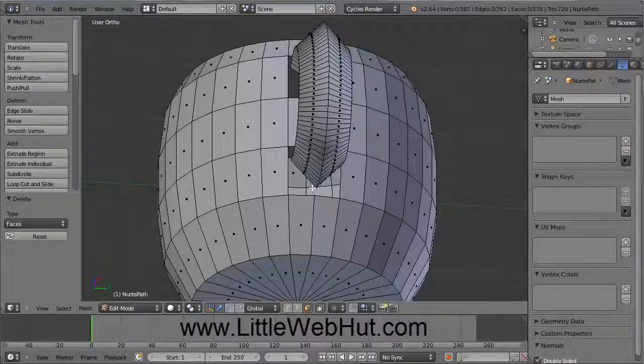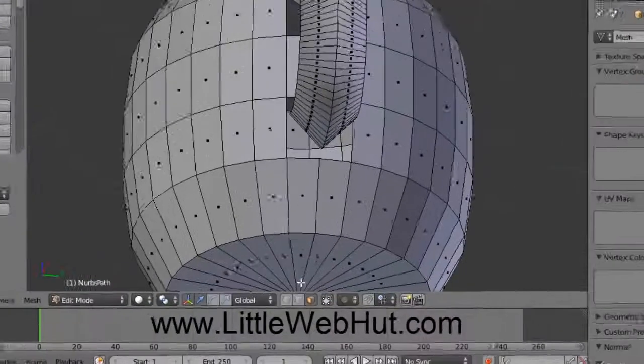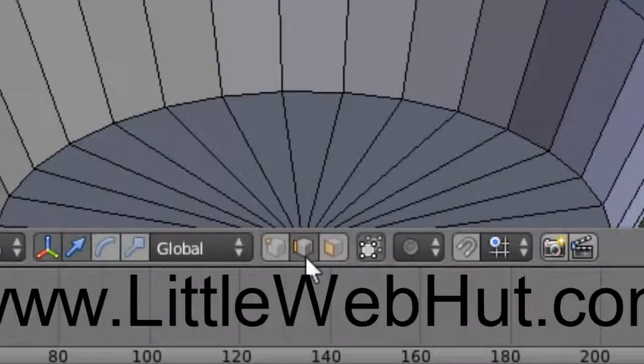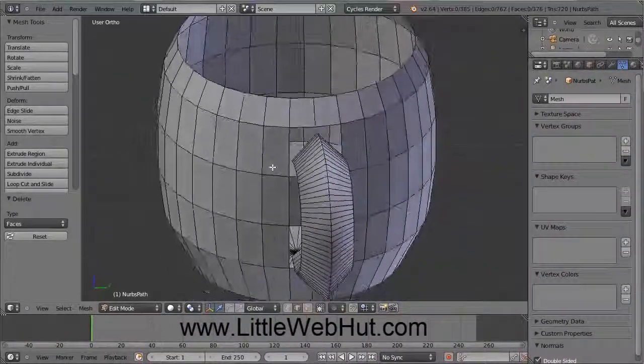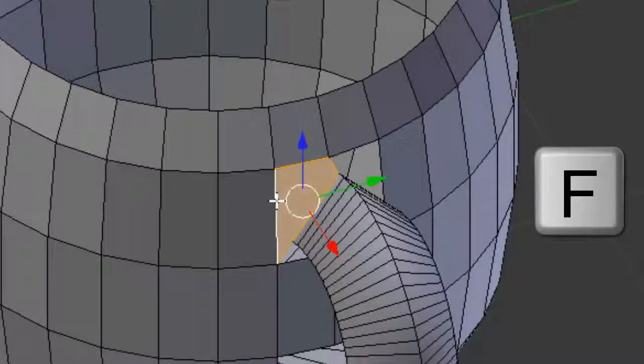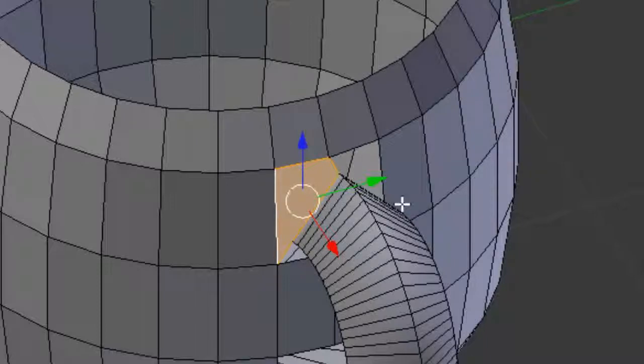Now we're ready to join the handle to the cup. So come back down here to these 3 buttons with cubes on them, and select this middle button that has the edge highlighted. This will allow us to select edges from our object. Now we're going to join the edge of this handle with this edge and this edge. And so right-click on this edge to select it, hold down the Shift key and right-click on this edge, and while you're still holding the Shift key, right-click on this edge. And now press the F key on the keyboard, and that will add a face that joins all 3 of these edges together. So let's repeat this on this other side here.